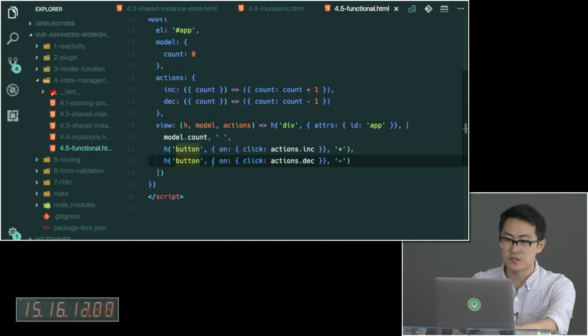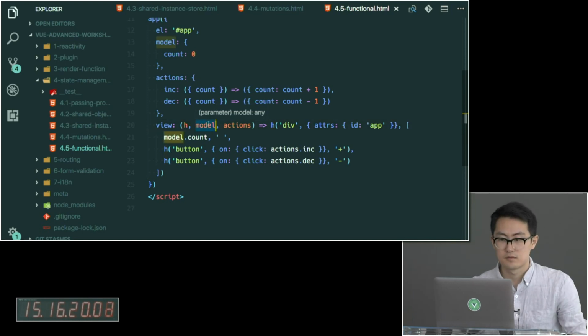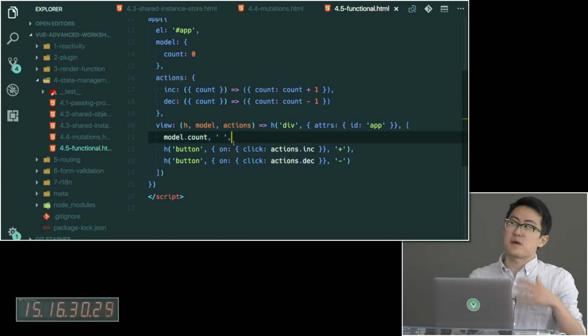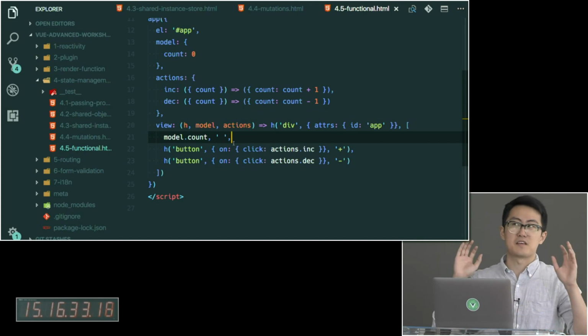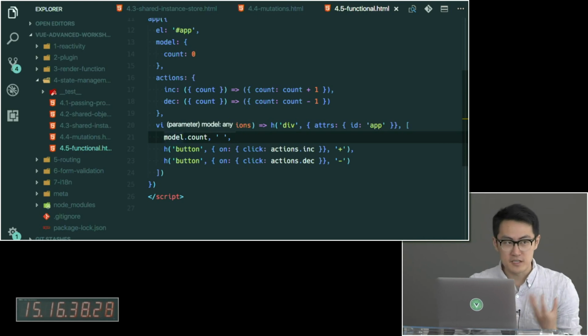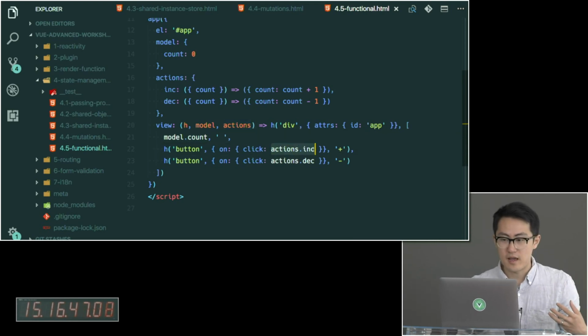And your view is a function that receives 3 arguments. The h is our render function argument. And then there's the model that's directly passed into your render function, and your actions are also passed into the render function. So everything is passed into your function as arguments. This is as functional as it can get. When you need state, you reference it on the model. When you need things to change, you trigger functions on your actions, right?